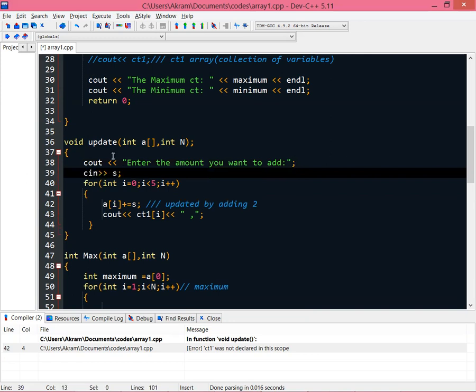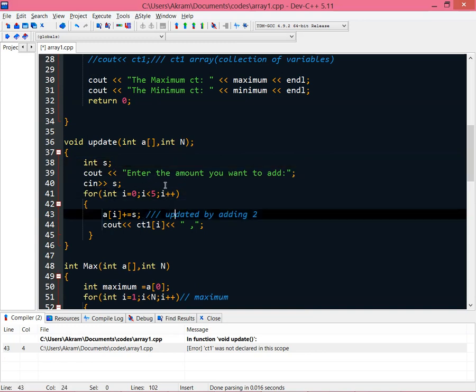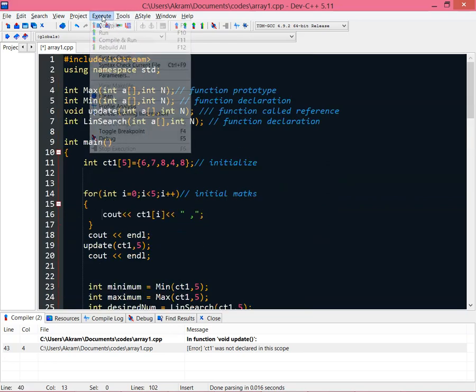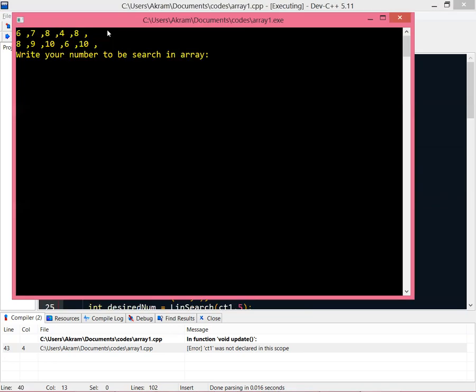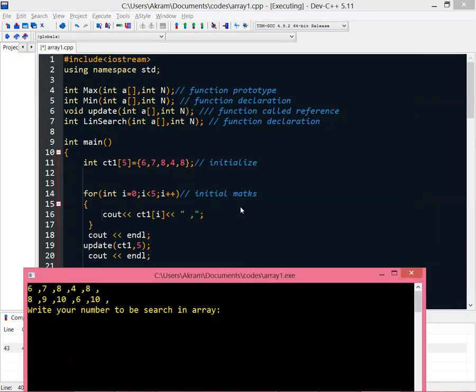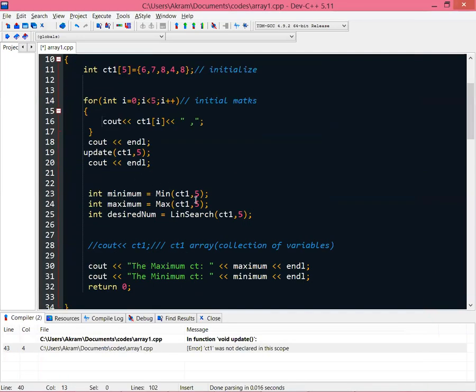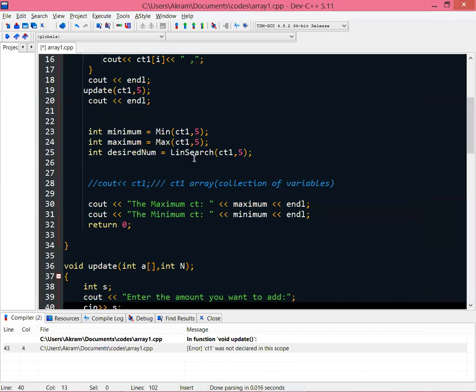Before that, s is a local variable, so here integer s. Okay, and instead of 2, you can give 4, 5, 6, 7, no problem, and that will be shown here. Okay, just now run this and see whether it will work. Write your number to be searched in the array. So you probably called the search part again previously. Just check where you have updated the desired number in linear search.